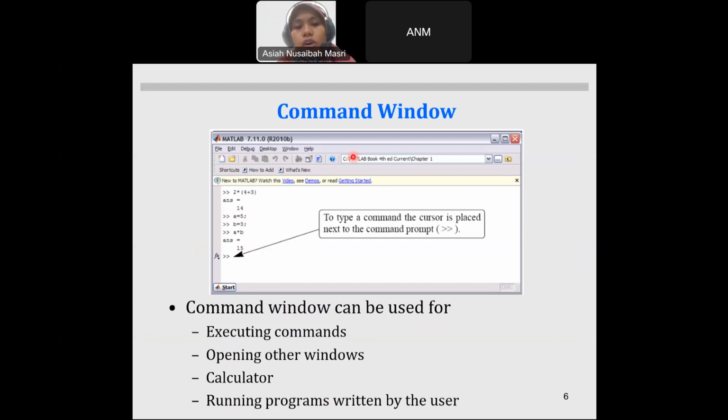Okay, back to the command window. What do we use it for? The command window can be used to execute commands, open other windows, work as a calculator, and run programs written by the user. Let's see an example above.